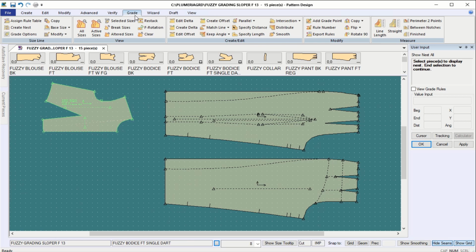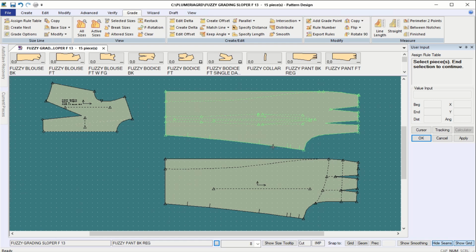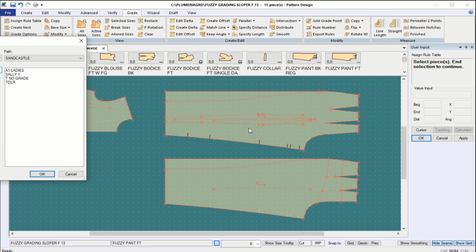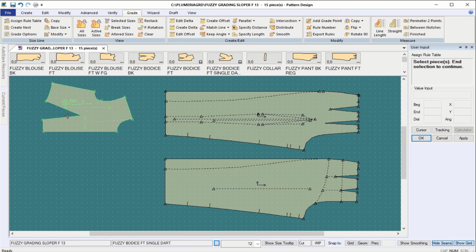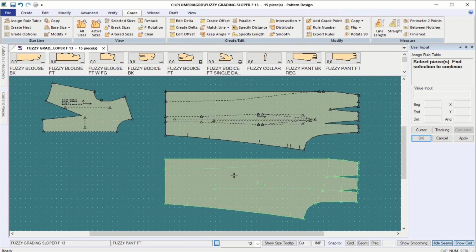So I'm still in grade up at the top, and that's where you're mostly going to stay, and go to Assign Rule Table, and then select the pieces that are going to get this rule table and say OK. And then it comes up and you want to make sure that you're in the right place. So I'm in the C drive, but I need to switch to my grading one, and then I'm going to choose this one because I think it will be easier for you, and say OK. So it's ready to be graded now.